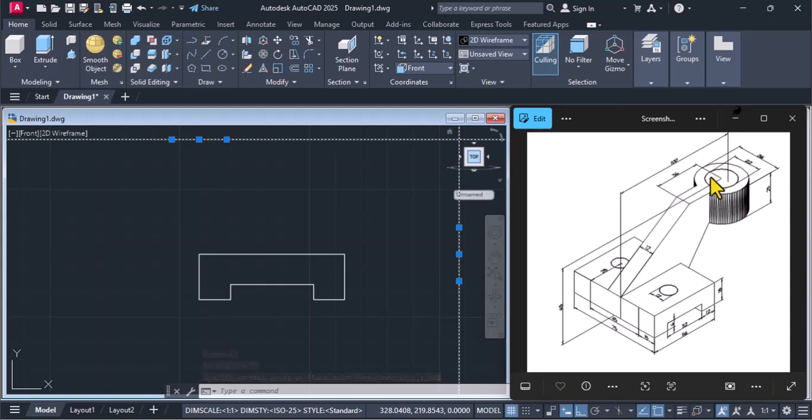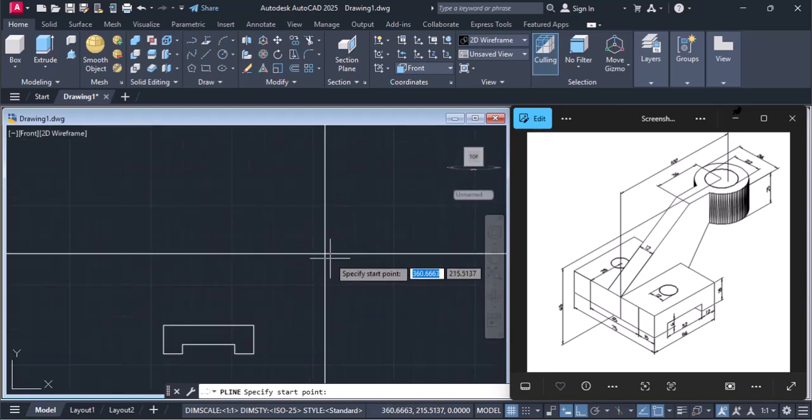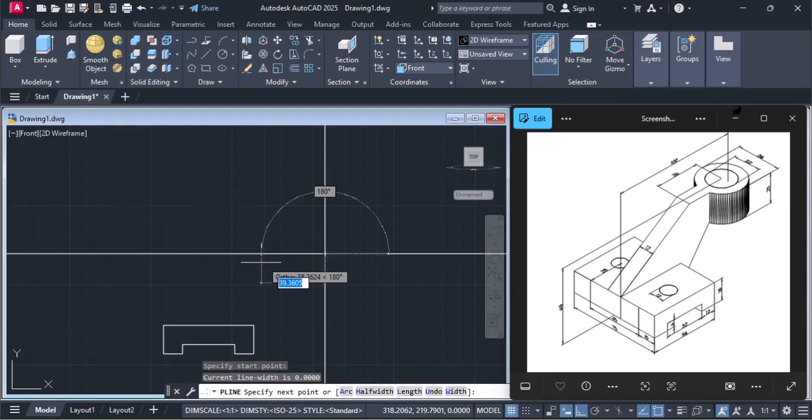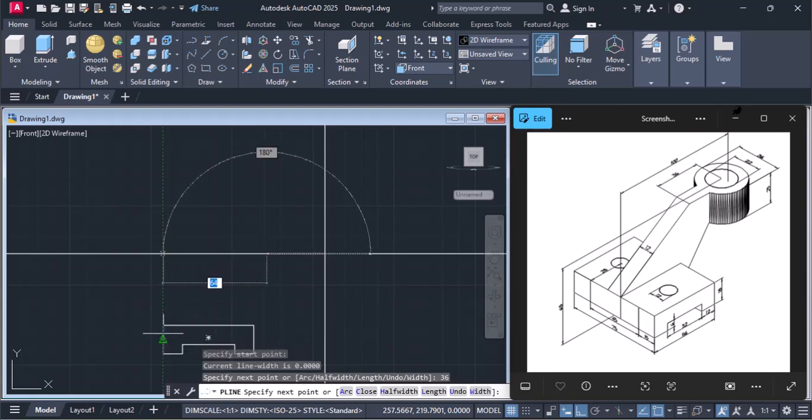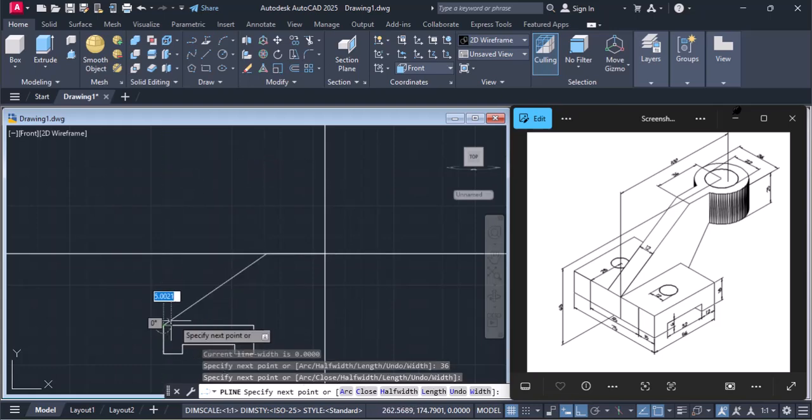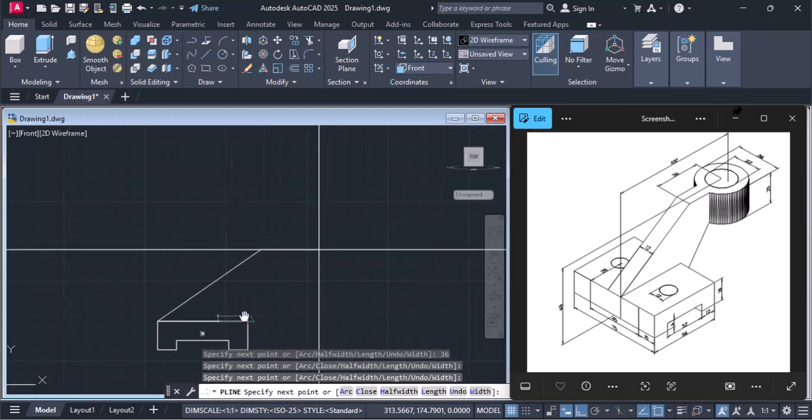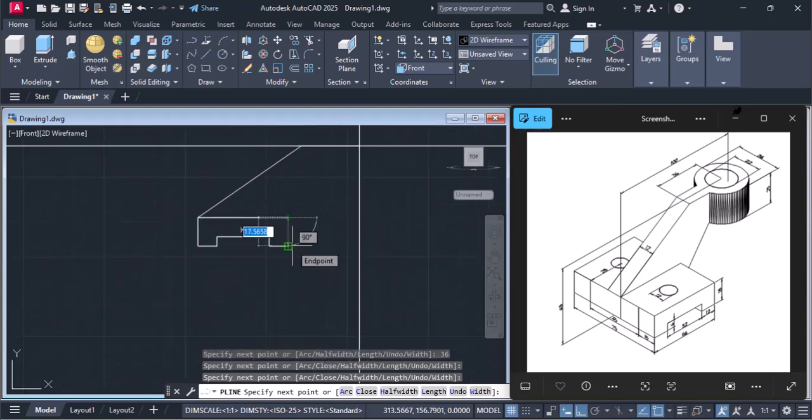Now this point is nothing but the center point of this particular circle. So we'll draw one line from here of 36 units. So again I use the P-line command and from here we'll draw one line of 36 units. Hit enter. Then we'll join that line over here. Hit enter. Join that line over here. Hit enter. Join the line over here. Hit enter. Now here we have to join it with this line over here.